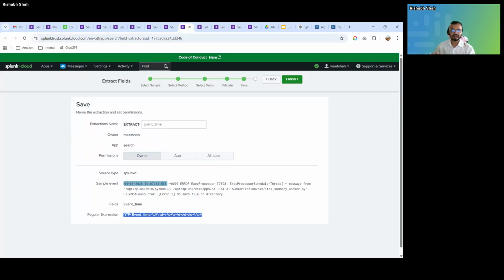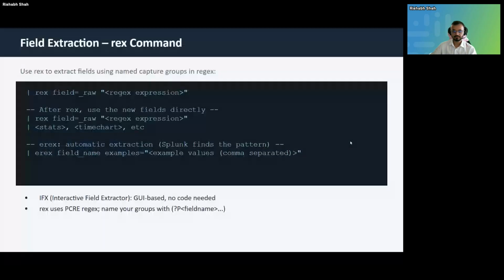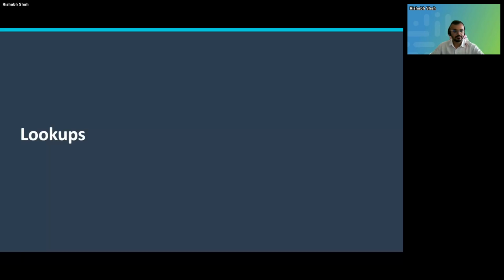Any questions till this point? Okay, I'll take this as no, and without wasting much time, we can go to the next topic called lookups.